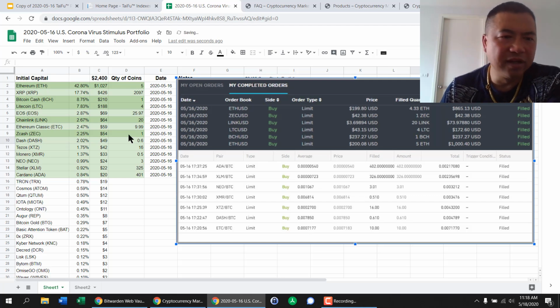Okay, so if you look here, Ethereum here, I bought Ethereum. All these coins were bought on the same day. So if you follow the process, notice that the process I'm using, I get it all done all at once. Once I do all the paperwork and all the calculations in here, I can just go to the exchange and make the purchases all at once.